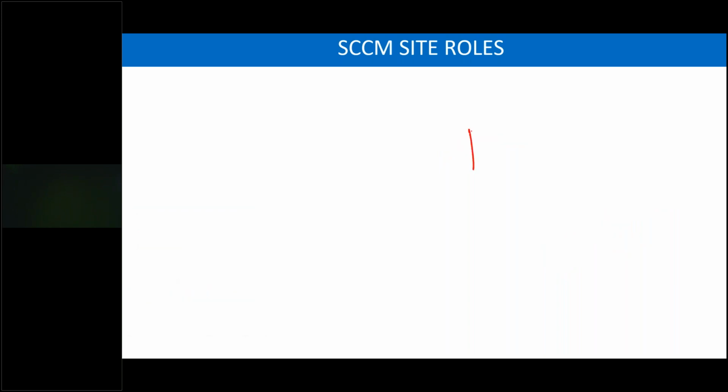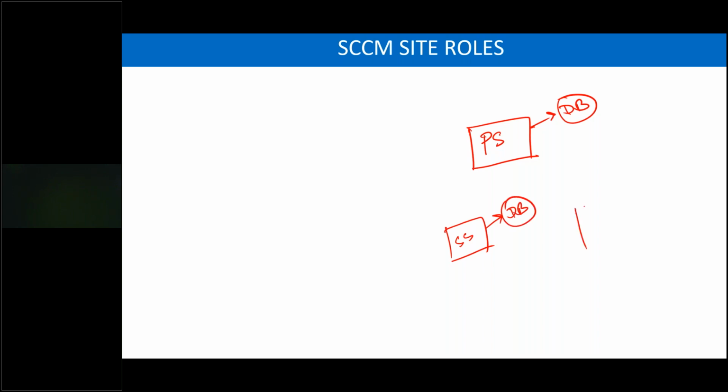So for the architecture, if you have only a single location or no branch offices, then you will have a primary site, and the primary site will have a database. If you have multiple locations, let's say headquarters and branch offices, then you will have secondary sites, each with its own database, and the data is replicated like this. This is the medium-sized company's architecture.